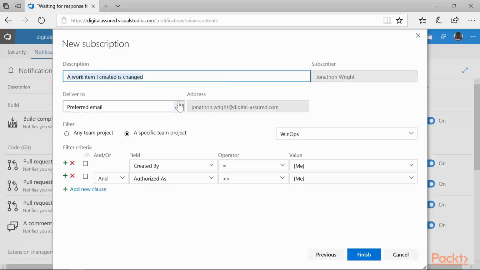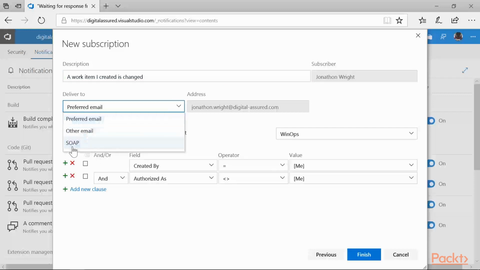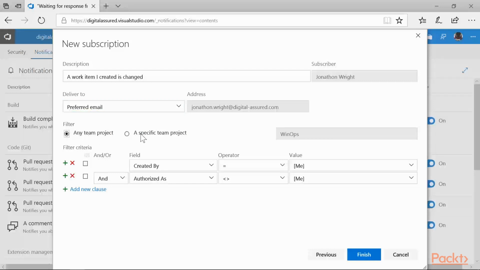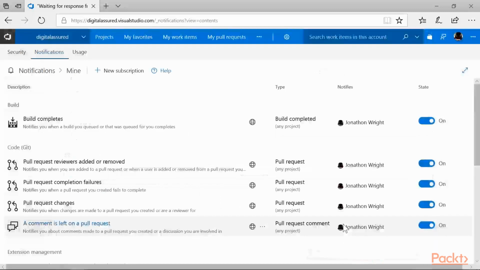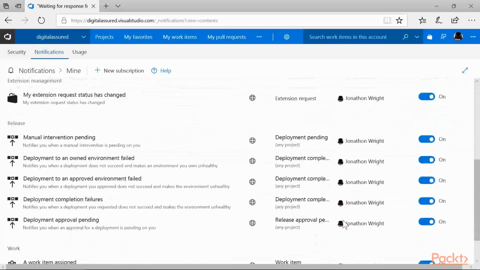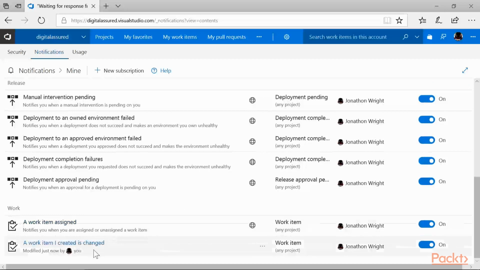So as you can see, I'm the subscriber in this particular case, and I have a choice between my preferred email. I could even set up a SOAP request. So that's a request response to a standard WSDL that allows me to push that notification to an application that supports APIs. But in this case I'm just going to say send me a notification whenever one of my allocated or created work items is done.